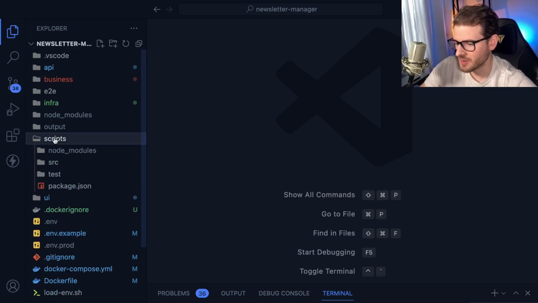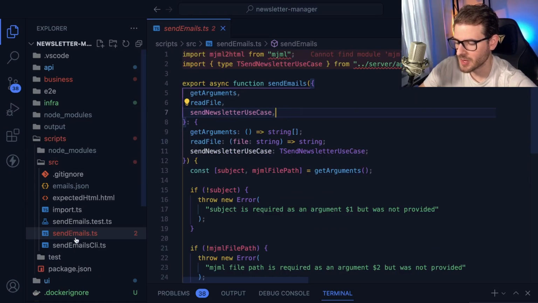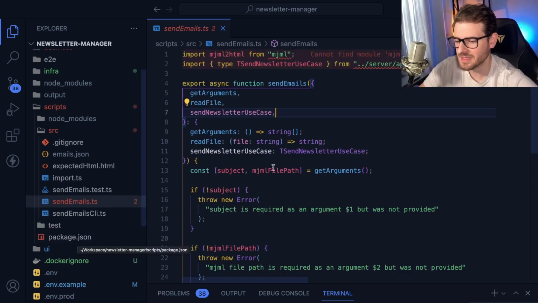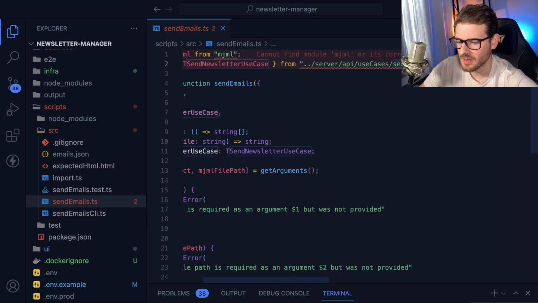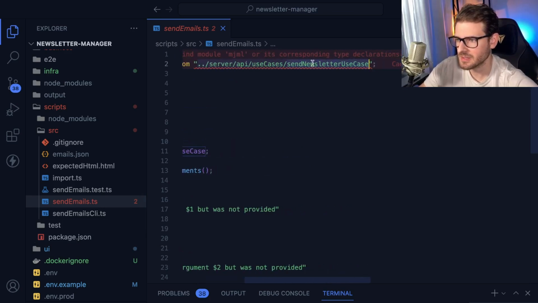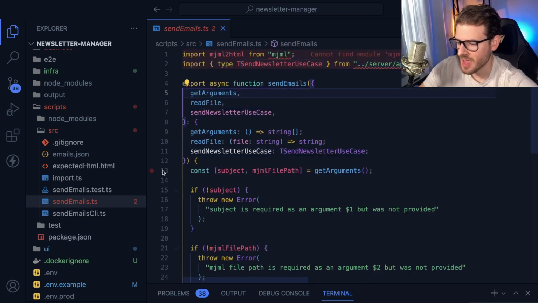I have a scripts directory, which I'm using to basically send out all the emails that are in my newsletter. And if you look at this file, when I try to run a script to basically send out all the emails, it's actually using a use case that's in the business logic, right? This is the same use case that's in the business logic. Now, I didn't refactor this.